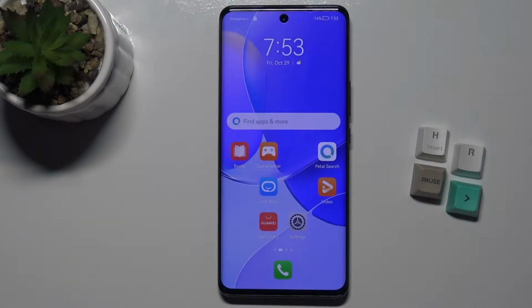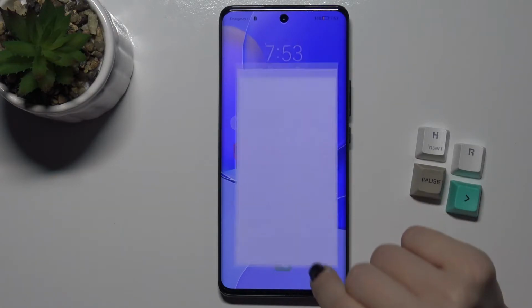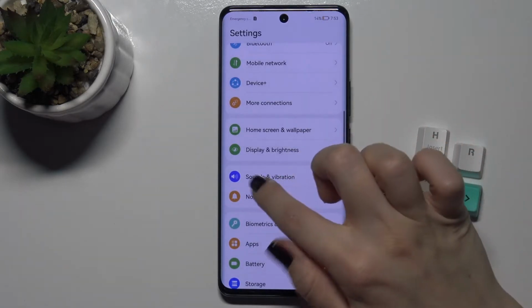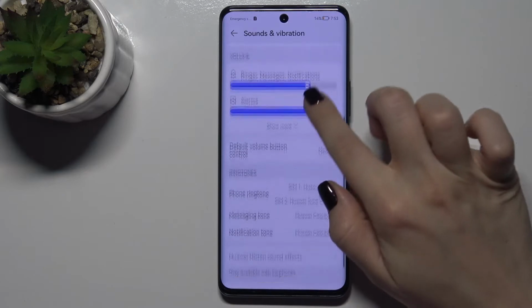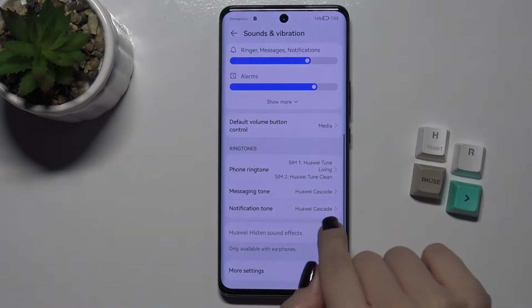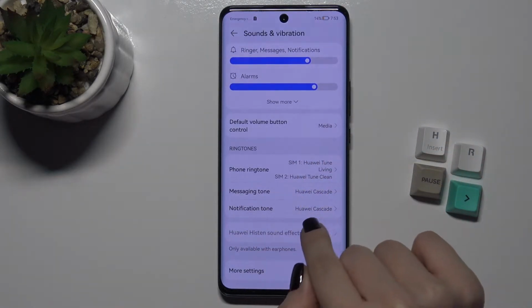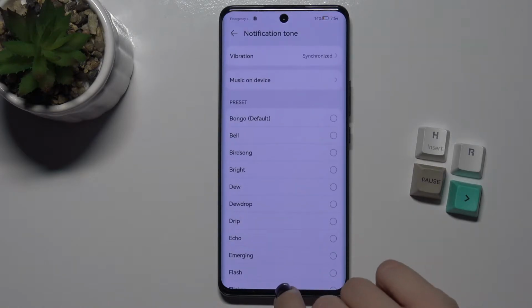Welcome, today in front of me is the Huawei Nova 9, and I'll show you how to change the notification sound on this device. So first of all, just go to Settings and now scroll down here to Sounds and vibration. Tap on that and scroll down again. Right there you will see the notification sounds. It's Huawei Cascade. Just tap here.